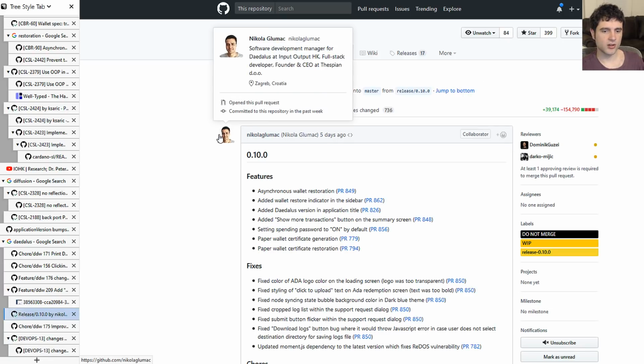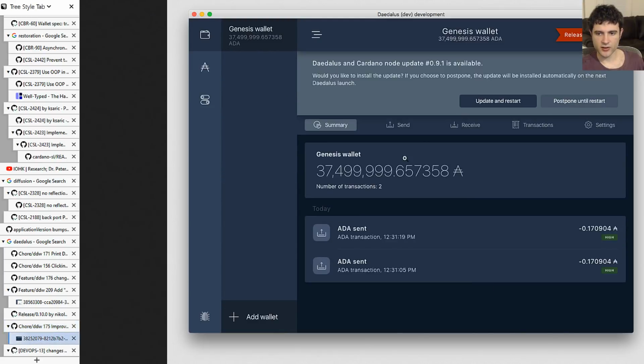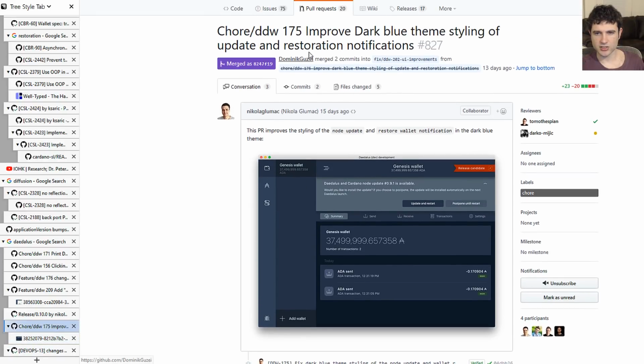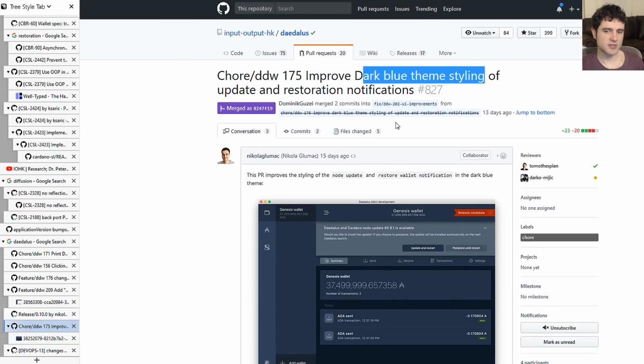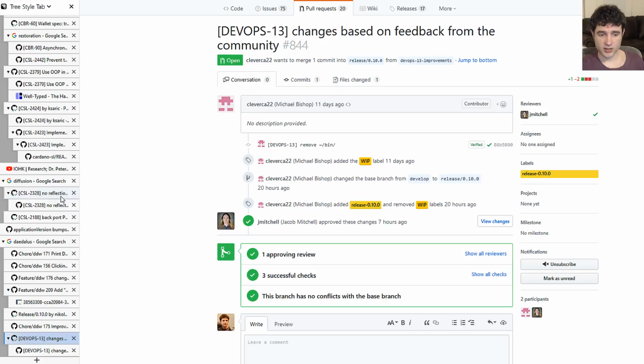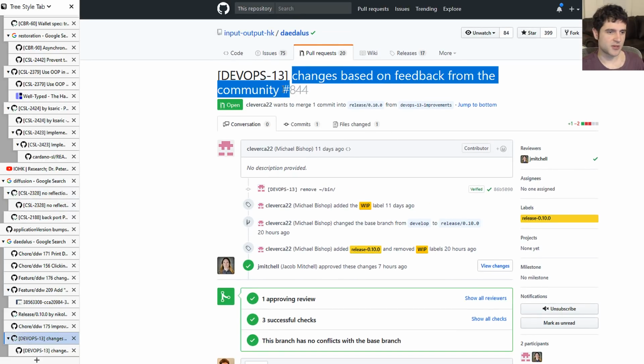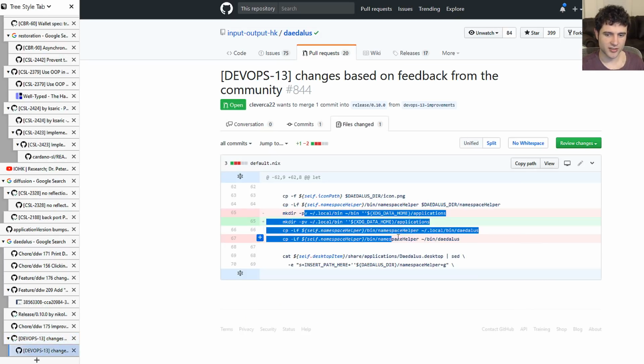Okay, and before I get to that, I should also say they added this other thing, which is that now when there's a new update available, it'll give you this prompt. It says update and restart, or postpone until later, and they've changed the theme styling on the notification, so the color's a bit different and the style's a bit different, and they also made changes based on feedback from the community. Honestly it seems like this will be a huge change, but actually it's just this small change right here.